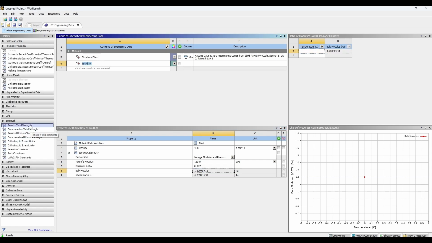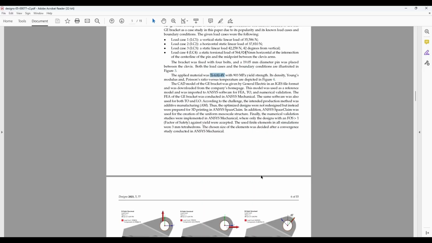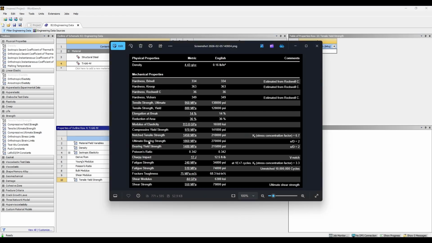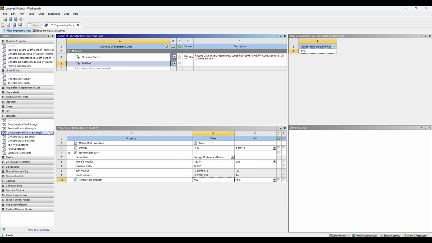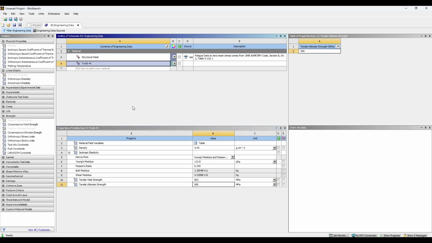Now click again here. Now we are going to put in the yield strength. I'm going to take the yield strength from this paper. It is 903 megapascal. So let's change the unit first, and enter 903. And what is the ultimate strength? Tensile strength, this is the ultimate, 950. So double click here, change the unit and enter 950. Okay, so the material details have been entered. Now go back to the Workbench window.